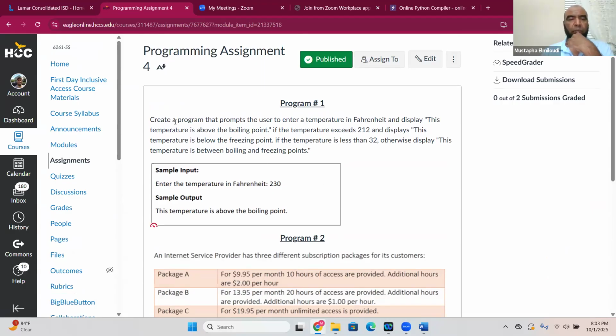It talks about creating a program that prompts the user to enter temperature in Fahrenheit and displays, this temperature is above the boiling point if it exceeds 212, and displays this temperature is below, or otherwise this temperature is between. So you have three outcomes here. So use any if statement type you feel comfortable with, as long as you get the right answer. So you have three outcomes, either higher or less or in between.